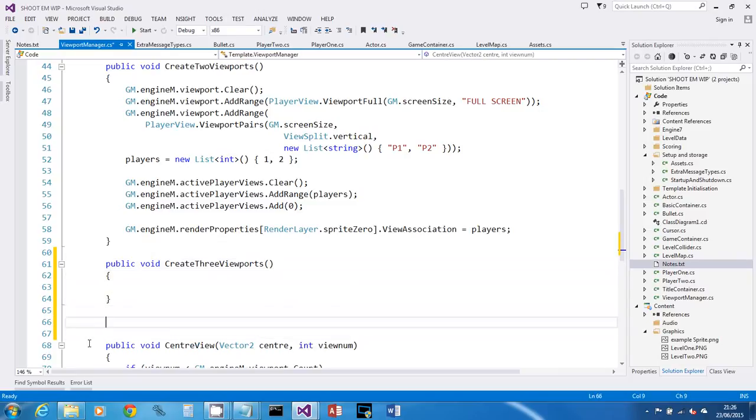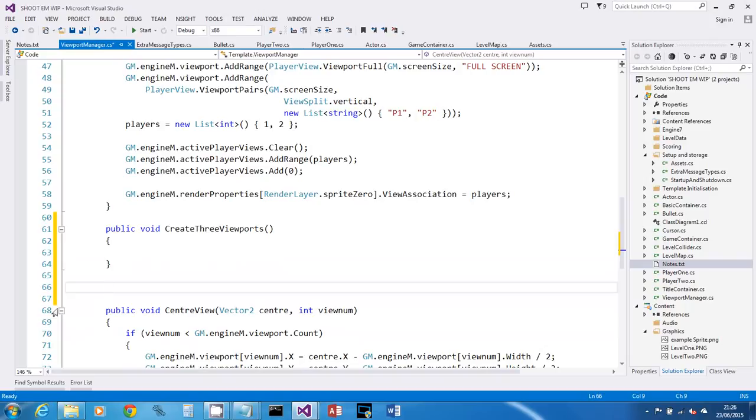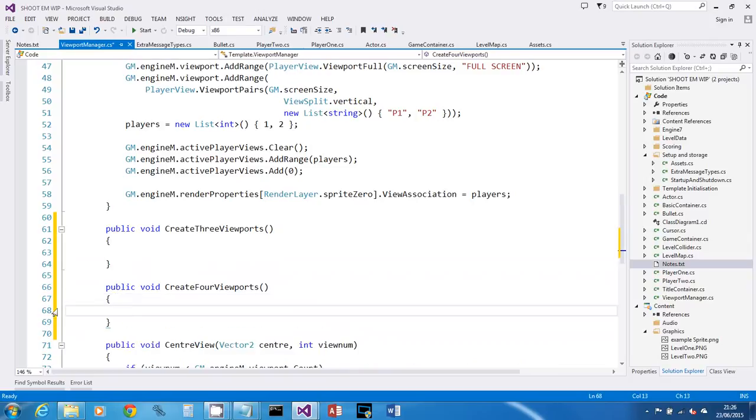So I'm just creating a skeleton. I'm not putting any code in it yet, and I'm going to create the other one: void create 4 viewports. I'm going to create the 3 viewports first, and then I'll be able to use most of that code to create the 4 viewport view.